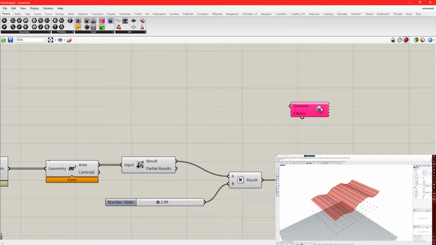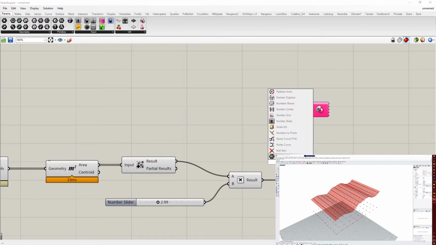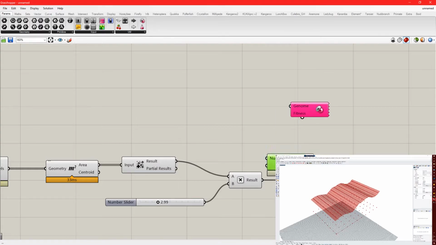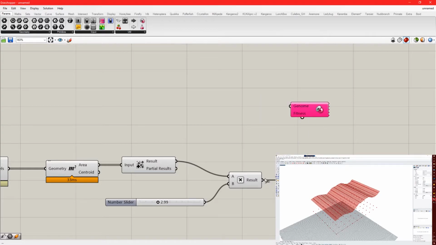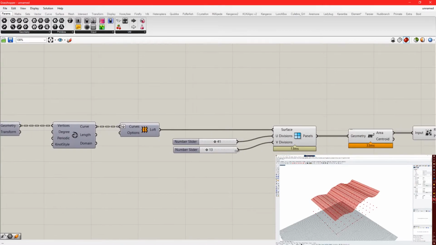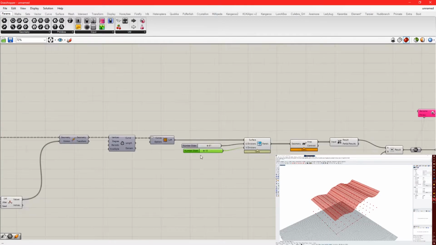So our fitness would be this number right here. I'm going to use an actual number parameter. And there we go. And then our genome would be the values that we want to alter in order to get that to work.